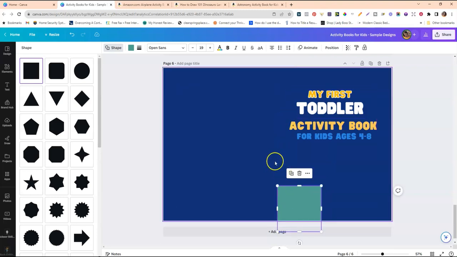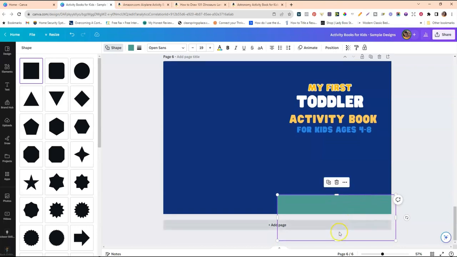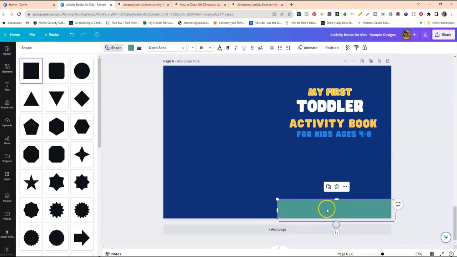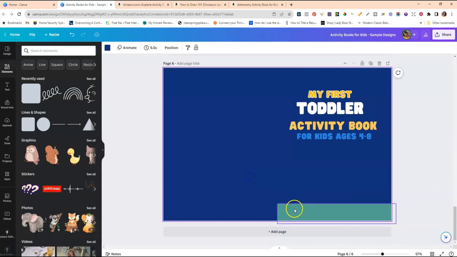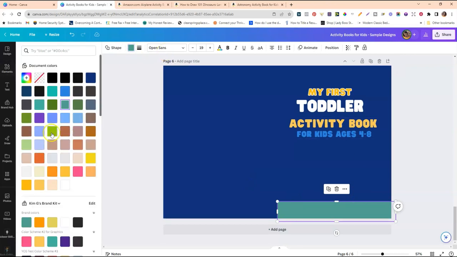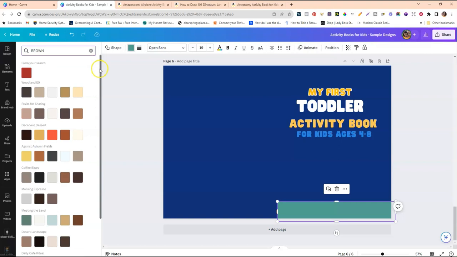And then I'm going to push this towards the bottom. Now, you can tell when you're at the edge of the page because Canva is going to show that line. So I'm just going to basically put this down here. All right. And then what I'm going to do now is I'm going to change this to brown. So I'm going to go in the box and type in brown. And I'm just going to look for a brown color that I think would work. I think this one looks pretty good. You could use this, or even this. But I'm just going to use this brown color right here.